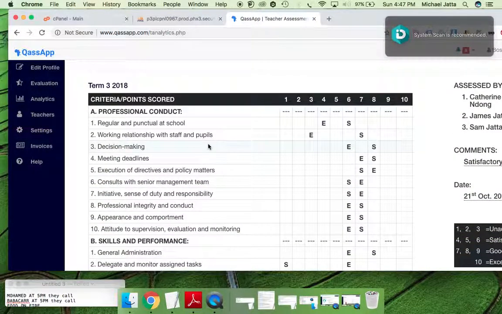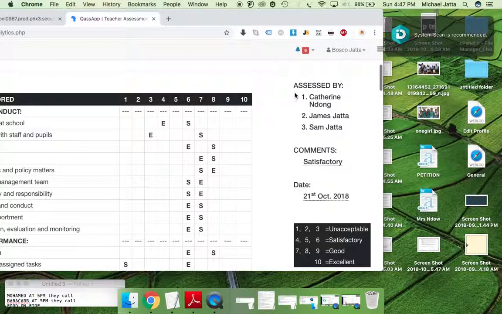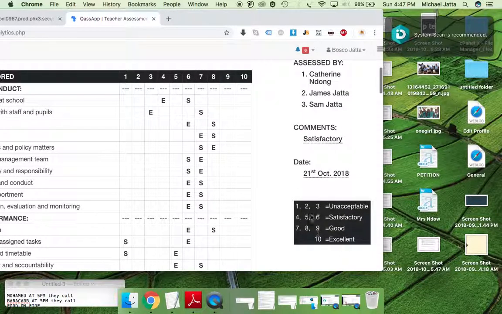This table shows the evaluation criteria the teacher was evaluated upon. E means the average evaluator score, the average assessed by these three individuals. Here you see the comments, which is based on this rating table and the date on which this assessment took place.